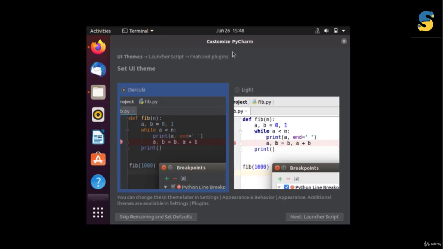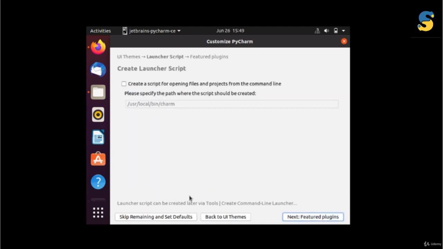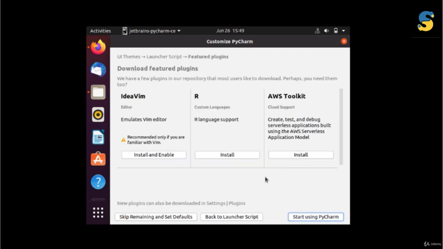Now here I have to select the theme that I want to use, and it's up to you what theme you would like. Dracula, which is dark, or light. In my case I will select light, and then I will go to next. Here I will select this option, create a script for opening files and projects from the command line. Then next, in this window here, you can select if you want to add some plugins to your environment, but in my case, I don't want to add anything. And just I will select start using PyCharm.